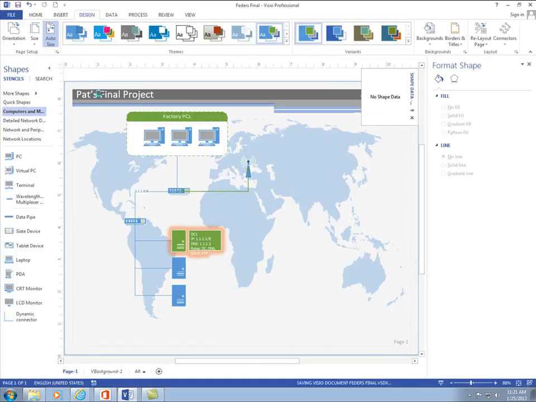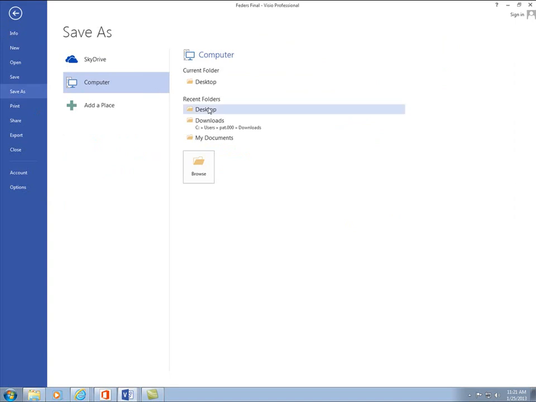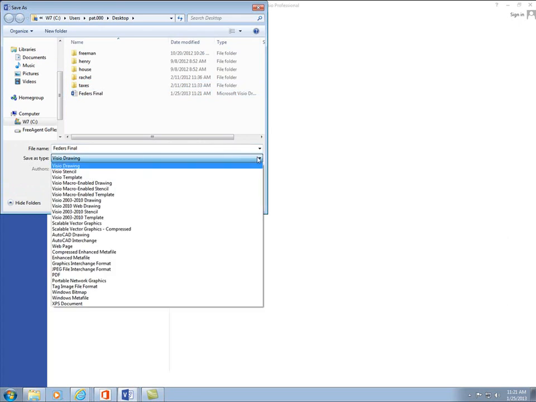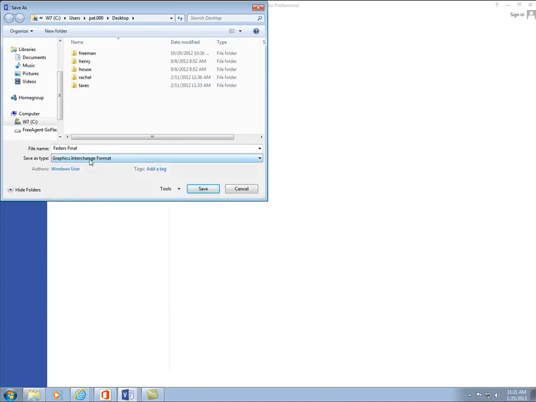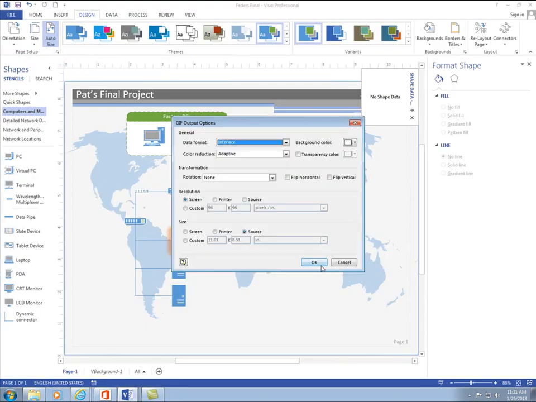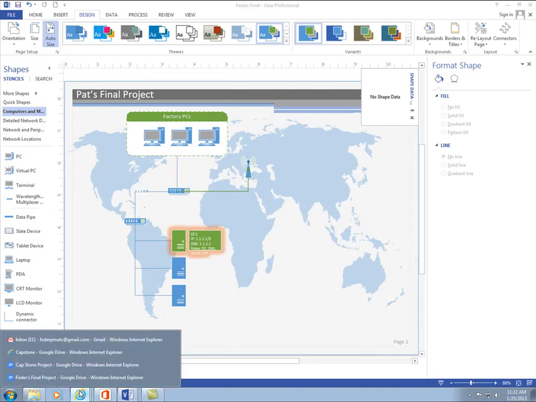Oh, shoot. I jumped the gun. Save as desktop, faders, final. But I want to save it as something that a Google Doc can handle. I know for sure we could input a JPEG or a GIF format, graphic interchange format. I'll go with GIF. I think those file sizes get really small. Okay, so I've just saved this as a GIF file. And we can go to our Google Doc.